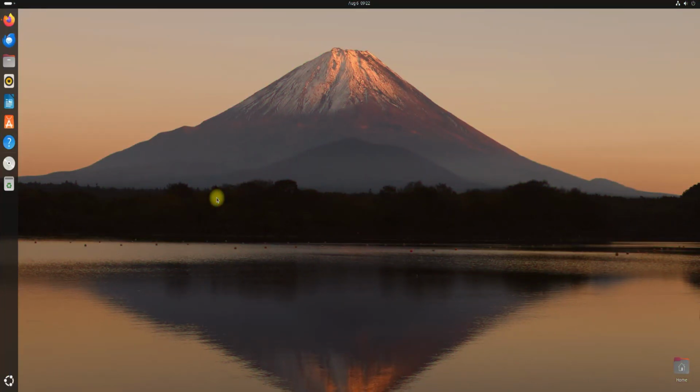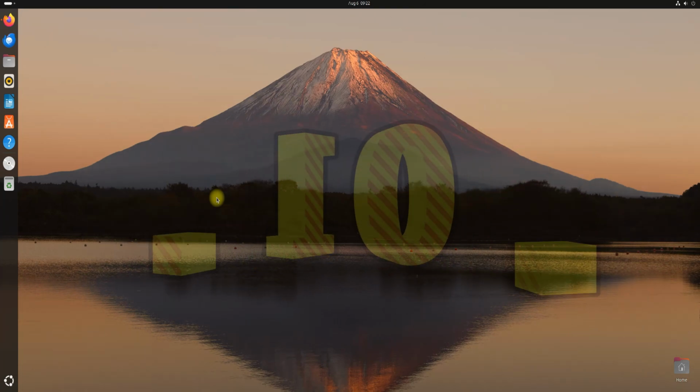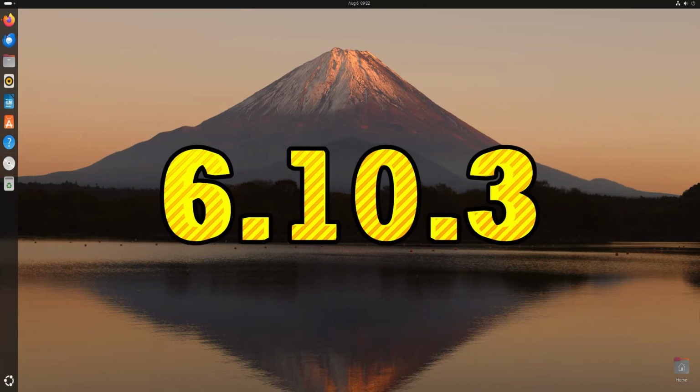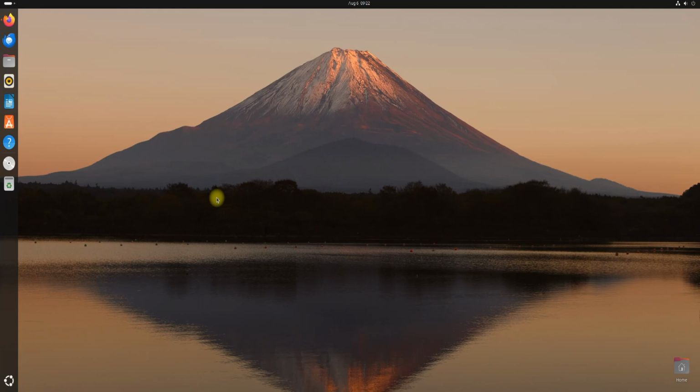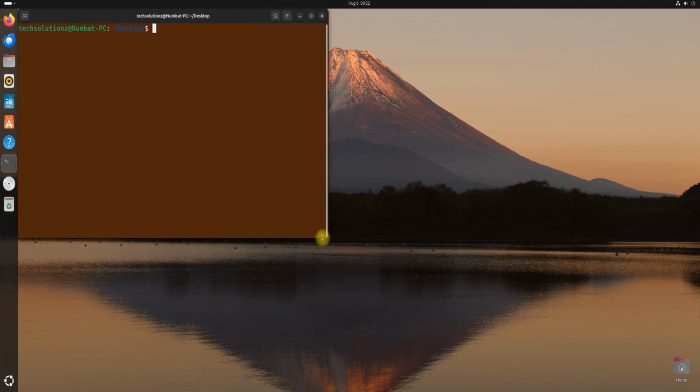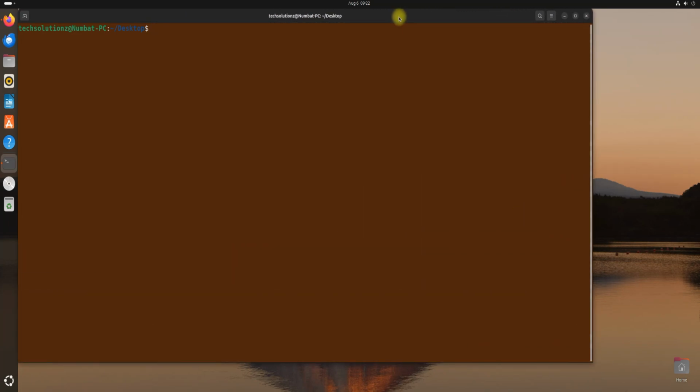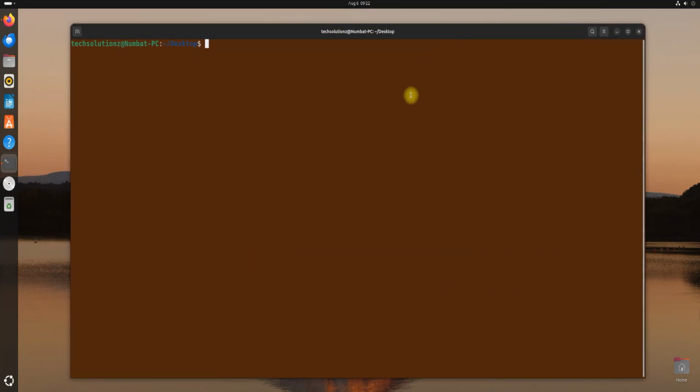In this video, we will guide you how you can install the Linux kernel 6.10 on your Ubuntu 24.04, Noble Numbat. Let's begin the installation. Open Terminal app on your Ubuntu. Update your Linux package index. It's a must step.